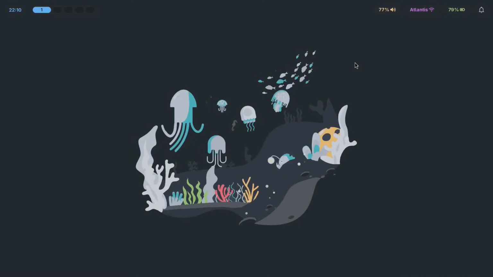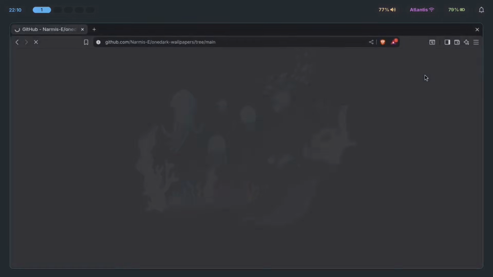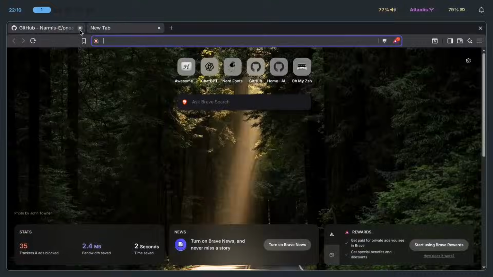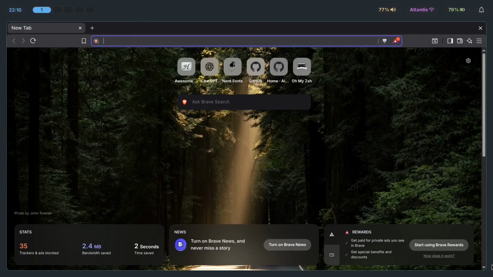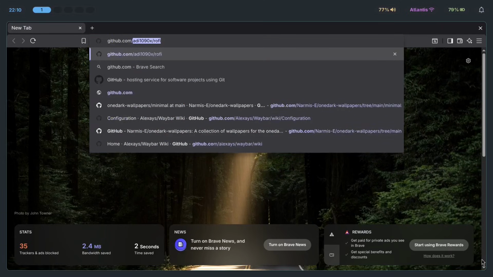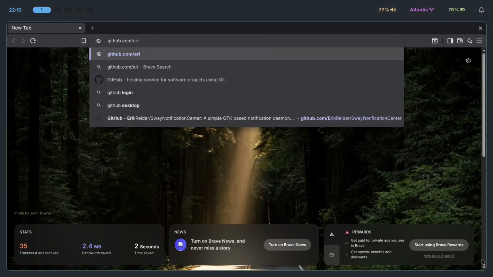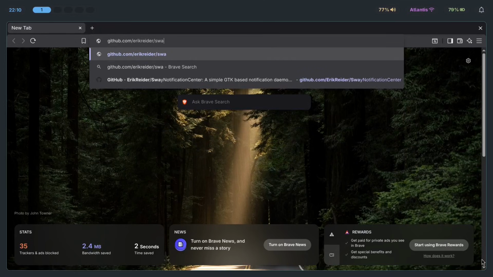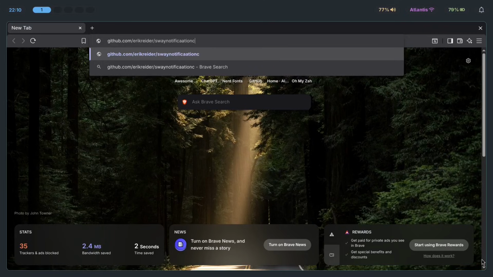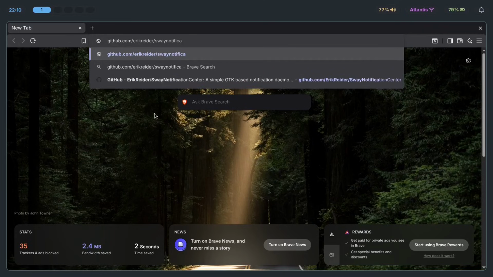This looks pretty boring, but we can make it look much better than that. However, not to overcomplicate it too much, I will show you the simplest way that you can set up a better looking notification daemon so that you can get started with it. So make sure to, first of all, go over to the Sway NC GitHub. So let's go to github.com, Erik Reider, Sway Notification Center. Come on. Okay, there it is. Here's the link.